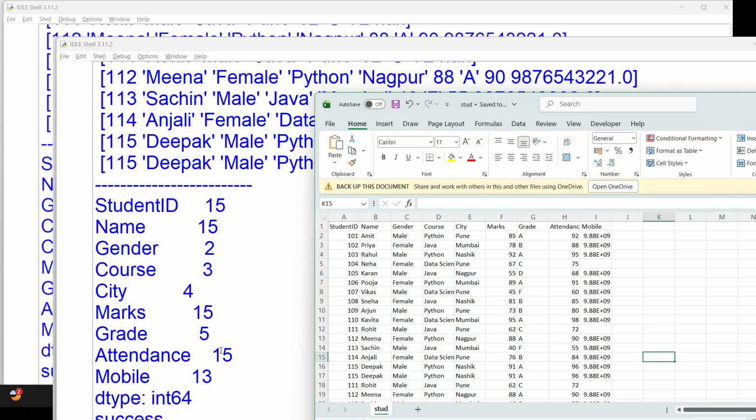And marks is showing 15 because there are 15 different marks. If you see the grade, there are only five: A, B, C, D, and F. In a similar manner, ID is showing 15 because the IDs go from 101 to 115. So this is what brings the uniqueness. You got it? Yes, sir.